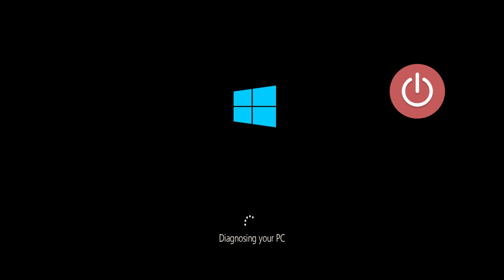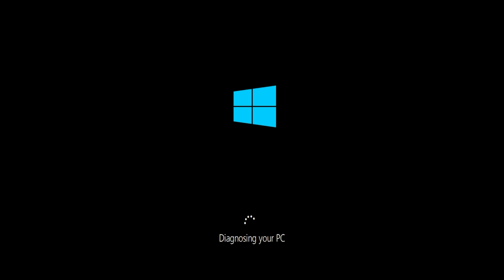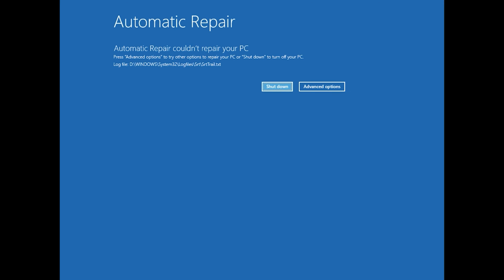First, start your PC and press the power button while it tries to load Windows to force it to shut down. Do this 3 times in a row to get the automatic repair screen. You could also disconnect it from the outlet.